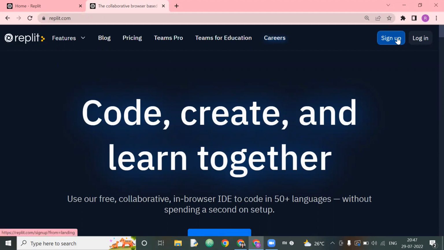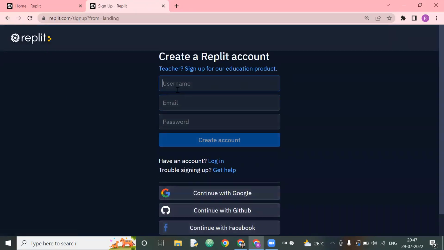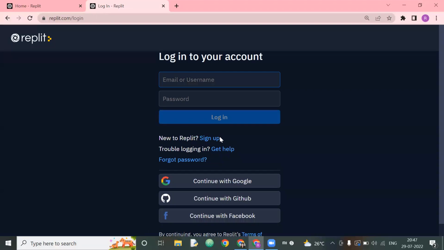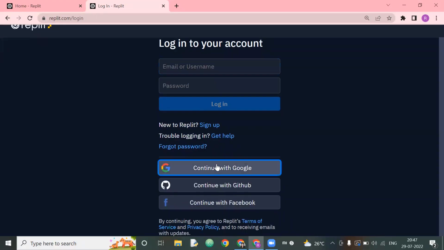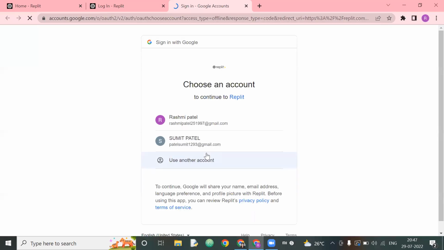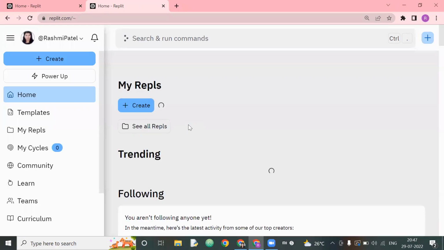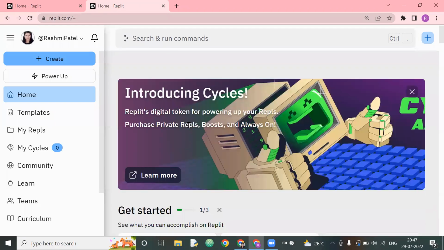Here, as you can see, this is sign up and this is login. If we don't have an account, we need to sign up. If we already have an account, we can click on login. On sign up, we have three options: username, email, password, and we can also continue with Google. As I already have an account, I will click on login option. So I will continue with the Google. Here I will click on my Gmail account. As you can see on the screen, we have already logged in.